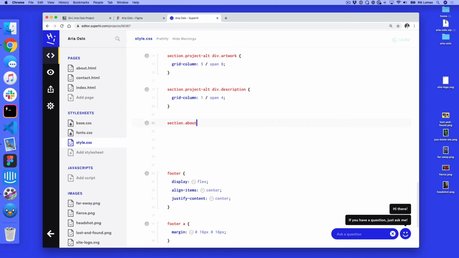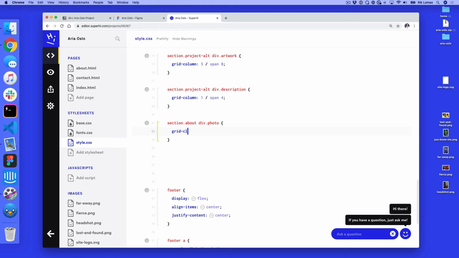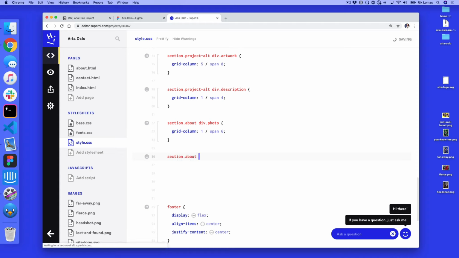Well, it's going to have two things inside of it. A div with the class of photo, and this one is going to be a grid column. It's going to start at 1, but this one is going to span not 4, but 6. And the same thing for description. So this section with the class of about is going to have a div inside of it called description, and this one is going to do div grid column. It's going to start at 7 and span 6.